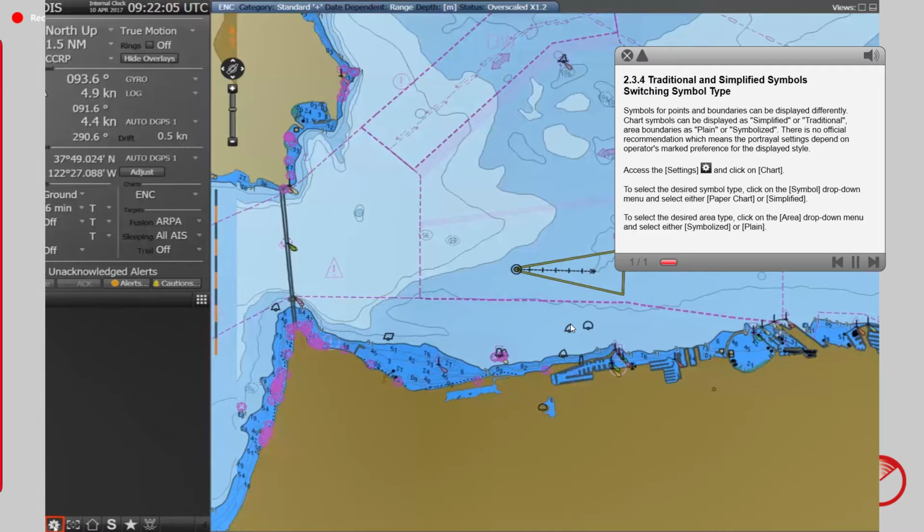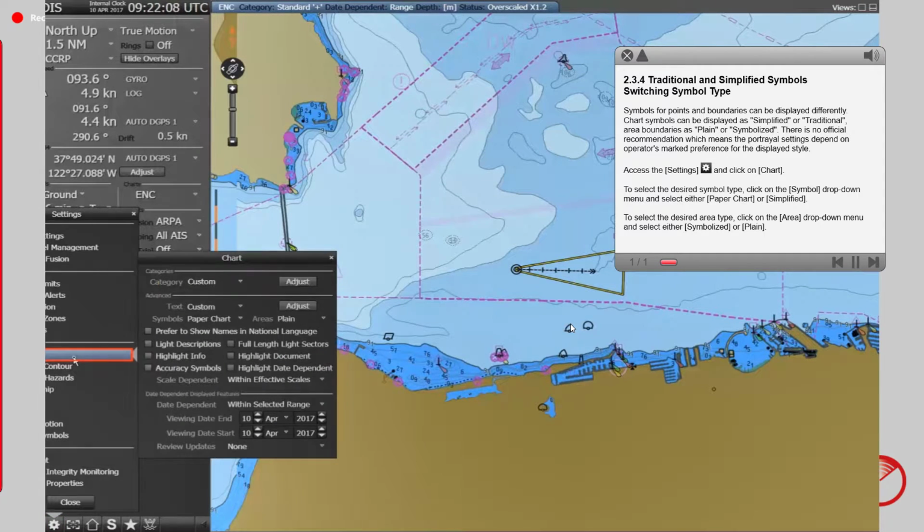Access the settings and click on Chart. To select the desired symbol type, click on the Symbol drop-down menu and select either Paper Chart or Simplified. To select the desired area type, click on the Area drop-down menu and select either Symbolized or Plain.